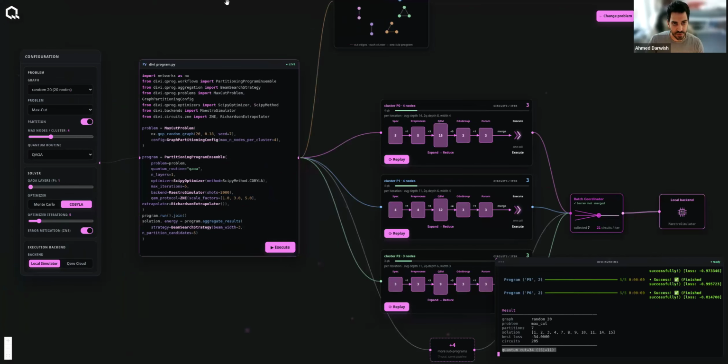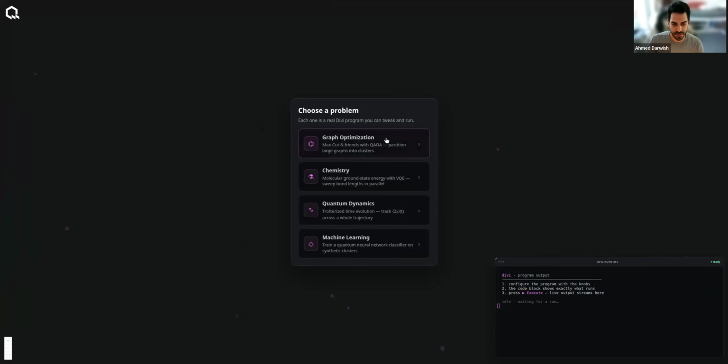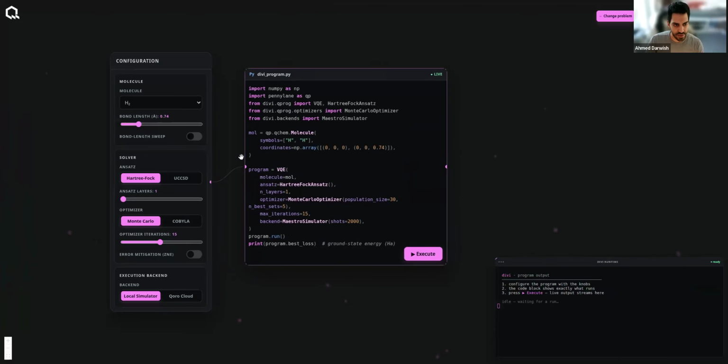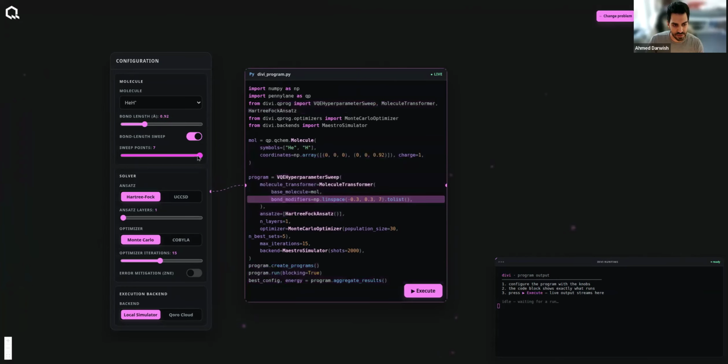You can also play around with this demo however you want. We were just at the graph optimization, but you also have chemistry. If you want to play around with a different molecule, try, for example, changing the bond length, or doing a sweep across different points.